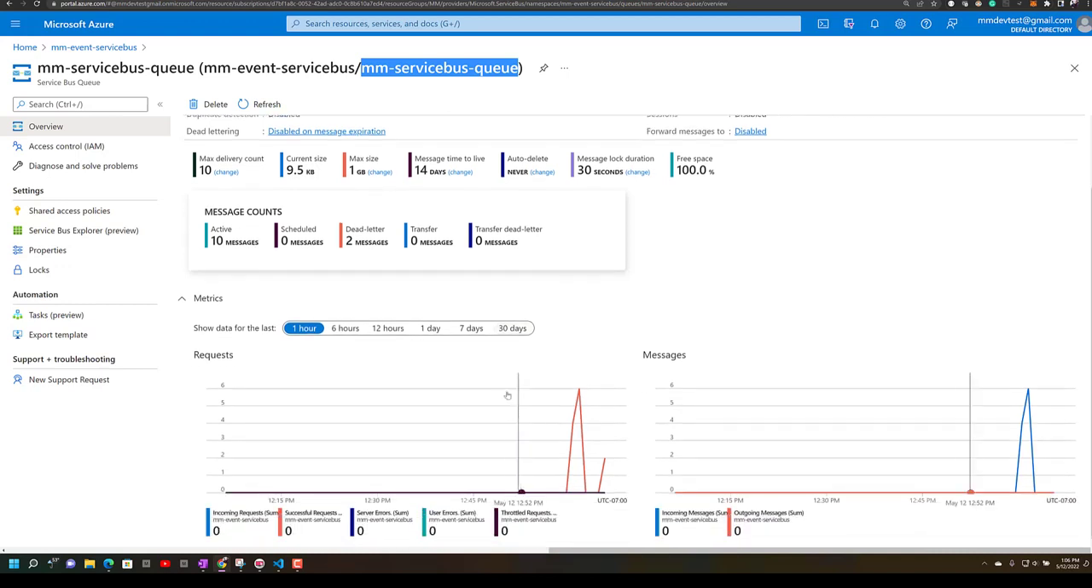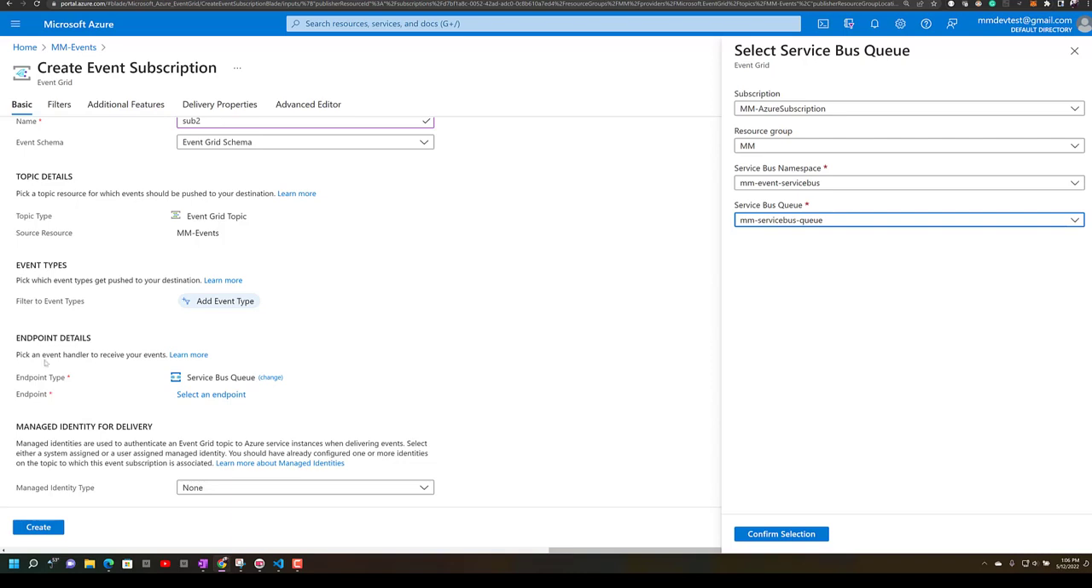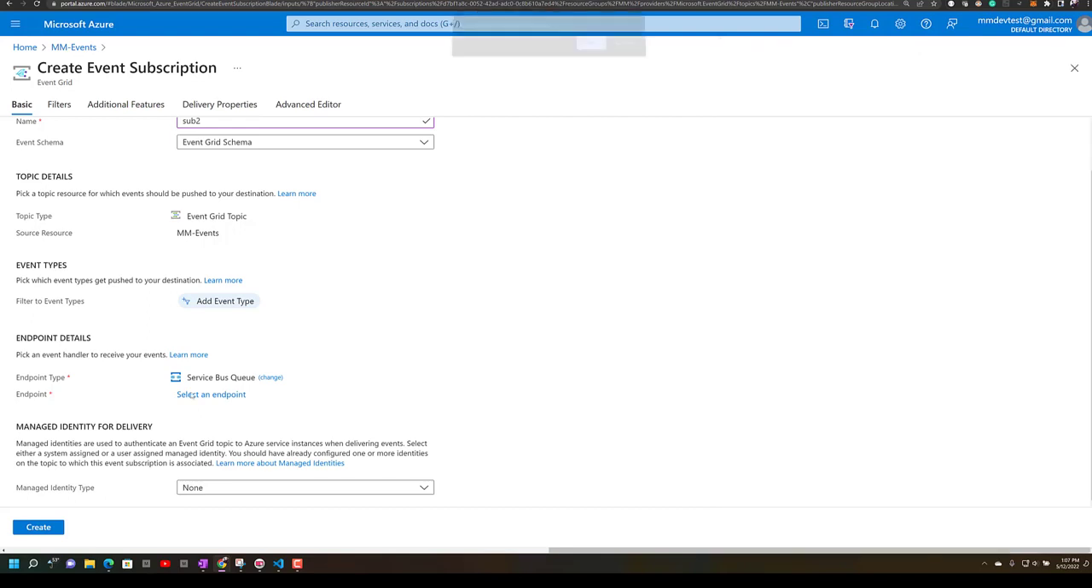Now, how does this queue get the messages? That happens because I have defined it as one of the subscribers and connected it. You see here, when I come here, I define this service bus queue, choose all this, and confirm my selection. This is how the topic's messages will be kept in the queue by this configuration.